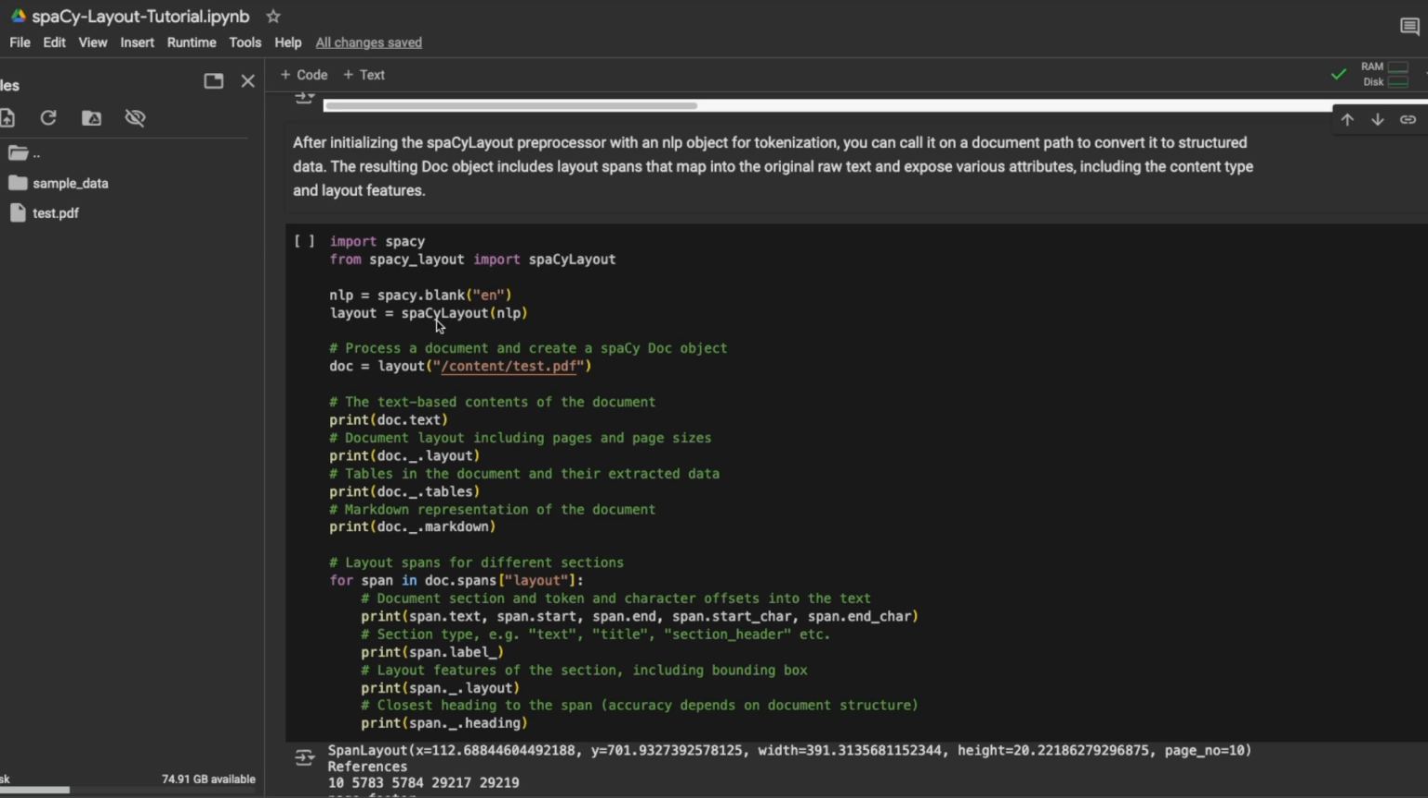Then we'll be loading the class spaCyLayout with this variable, and we get our layout. Once we have our layout, we have to process the document and create the spaCy Doc object. To do that, we have to have the path of our document. It's already here, the content PDF.